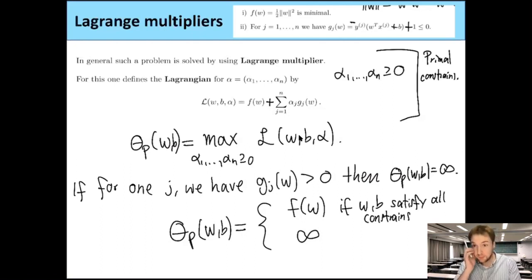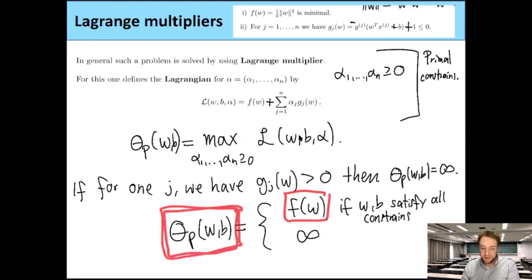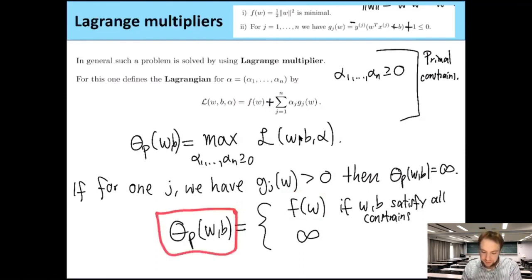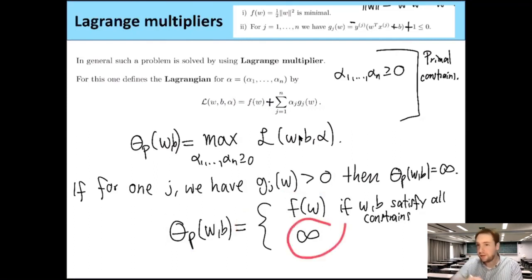Is this clear? So what we want to find now is the minimal value of this guy here, because the minimal value of this will give us the minimal value of f(w) where these constraints are satisfied. Because if a constraint is not satisfied, then it explodes anyway, so it's infinity. But if it's not infinity, and if it's minimal, then we get the minimal value for f.